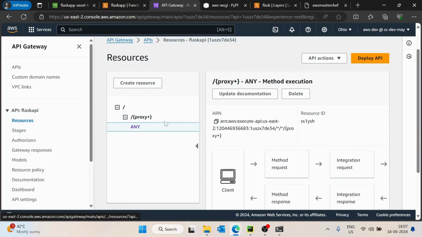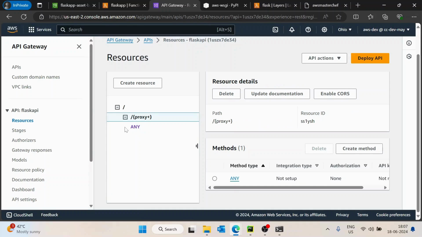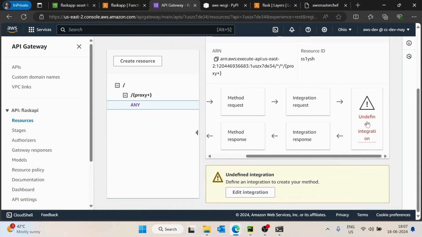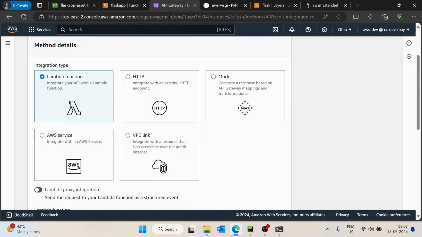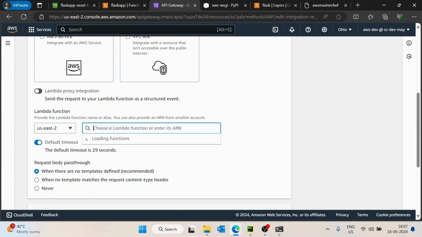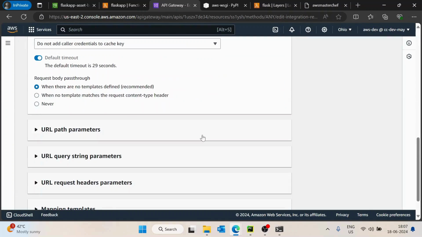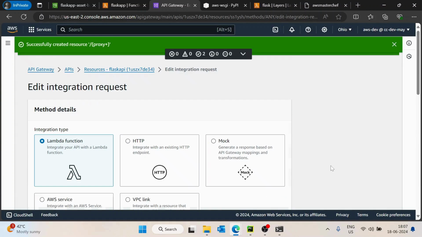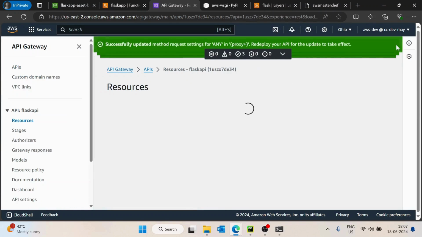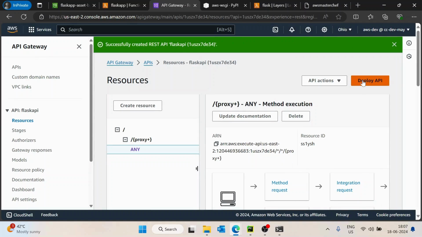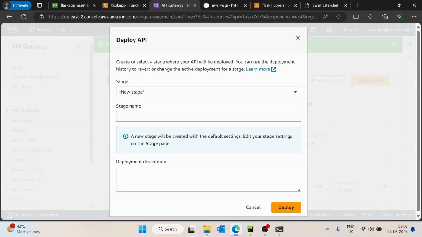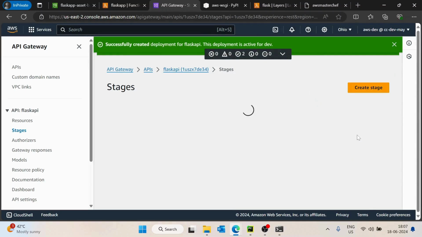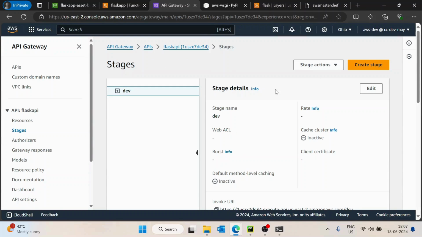Then we have to redirect this request, edit the integration, to the Lambda function, the Flask app, and then save it. Once this is done, we are going to deploy this API. New stage, choose the stage as dev, and deploy it. Okay, now this is kind of done.